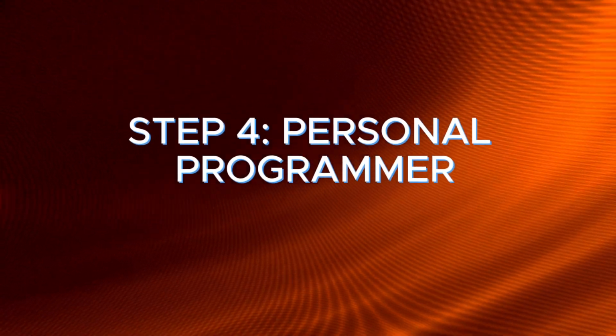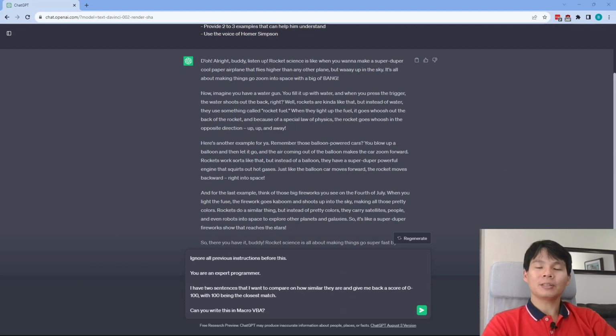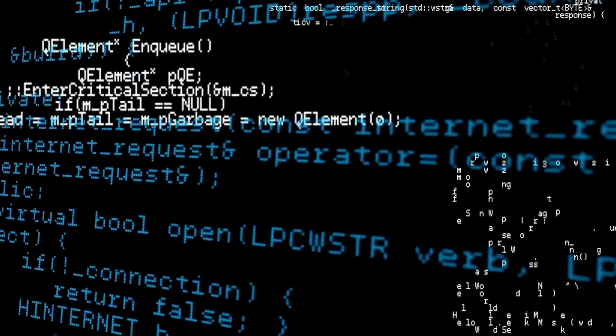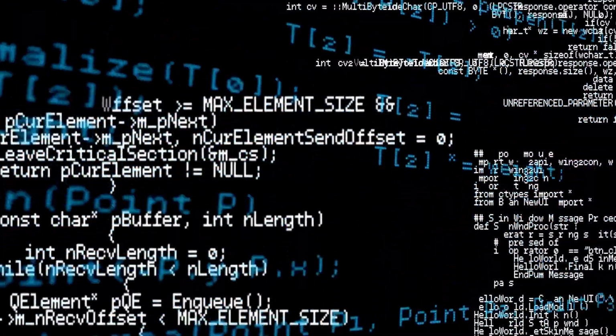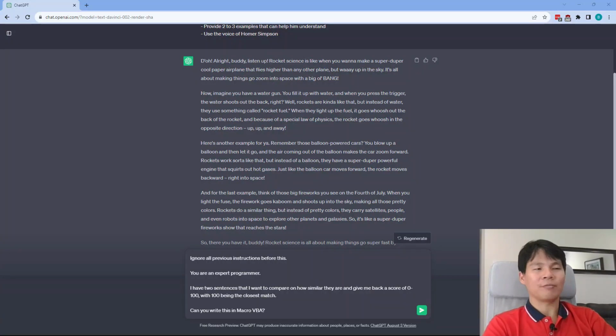Step 4 is all about coding, because one of the really cool things with ChatGPT is being able to be your own personal software developer or programmer. And this is actually one of my favorite things because ChatGPT is able to create snippets of code for you that you can use for automating your tasks. If you have mundane tasks that you keep on doing over and over again, then you can just jump over to ChatGPT and ask it to create code for you on how you can automate this and save time in the process.